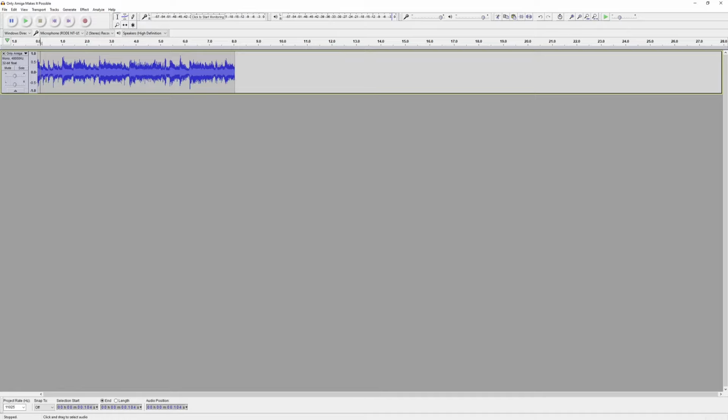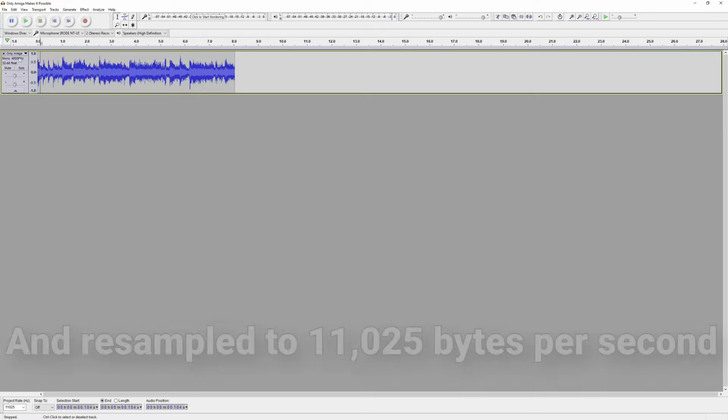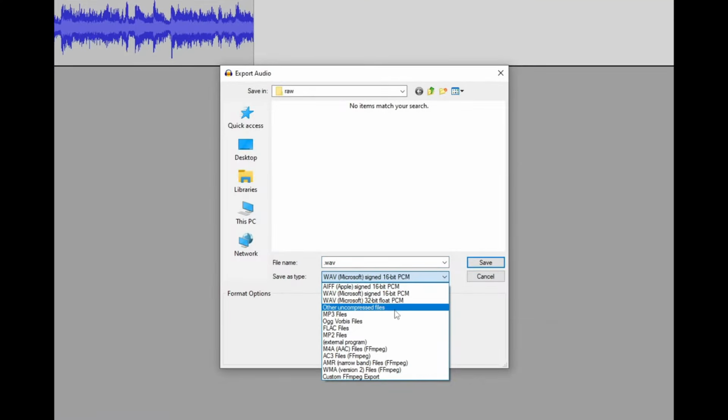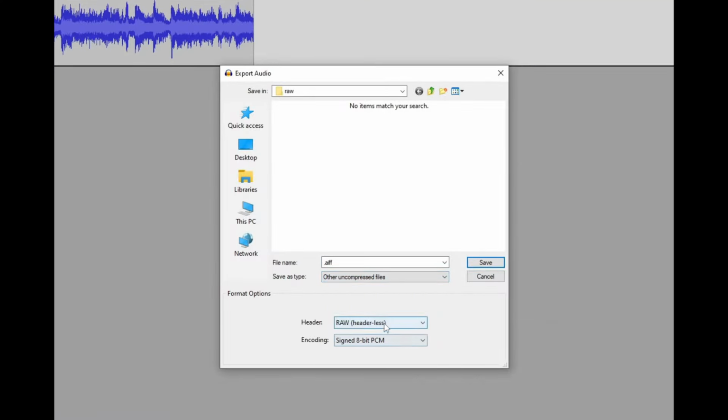Okay, so I've converted to mono. Well, I actually didn't really convert to mono, I just rejected one of the tracks. Now I am going to export this, and I'm going to set it to other uncompressed files, raw headerless, signed 8-bit PCM. PCM is pulse code modulation, and what that means is it's just the 8-bit bytes in a stream. That's all it really is. And that happens to be the exact format that the Amiga plays, because the Amiga can only play 8-bit samples. So it's an 8-bit sample, it's PCM encoded, and it has no header on it.